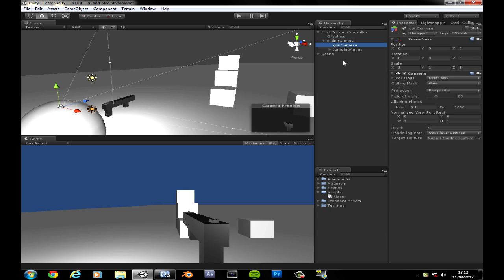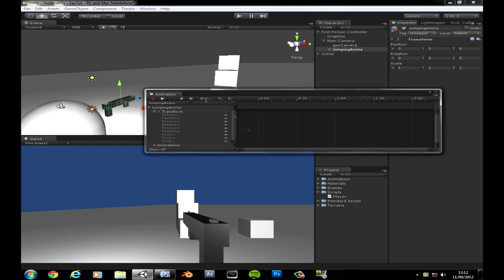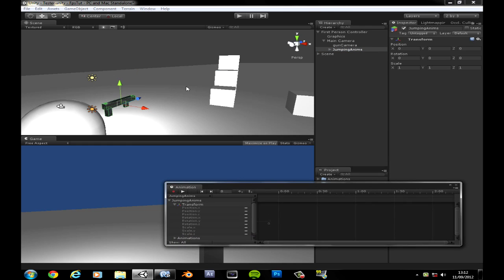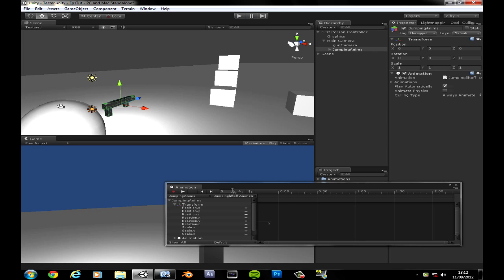On this Jumping Anims, you want to open the animation window. Let's just move this down a bit. Now that we have our Jumping Anims, this is going to be jumping, so we want it to go down and then up, like jumping. This is the liftoff. So create a new clip, Jumping Lift Off Animation. Let's put it in animations and save. Okay, so let's start recording.